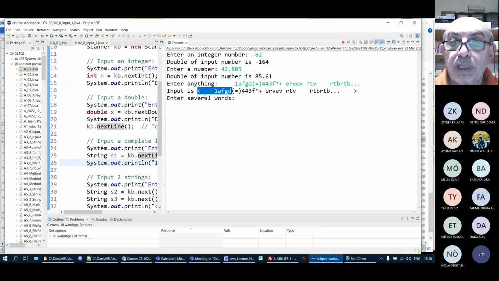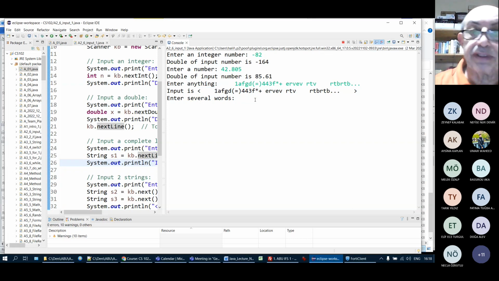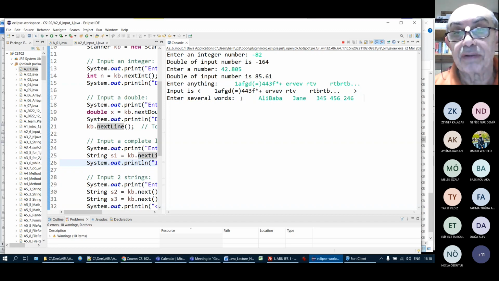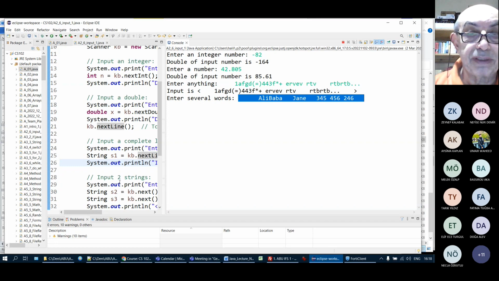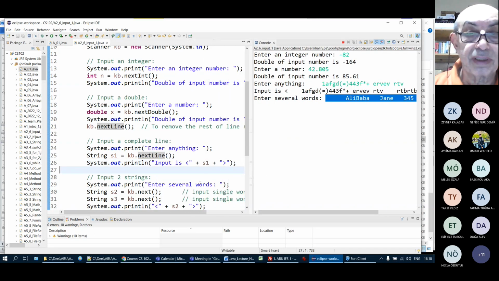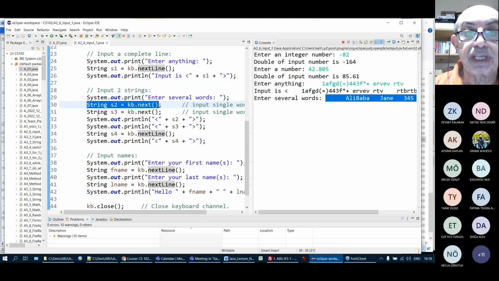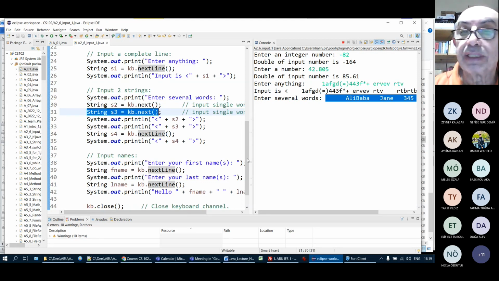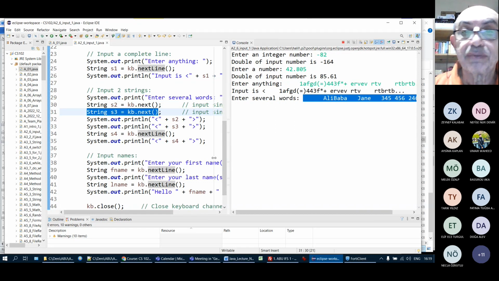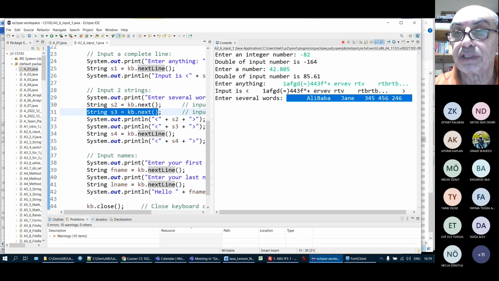Enter several words. Now here again, I will enter a few spaces. Alibaba, some spaces, Jane, some numbers maybe. Okay, I entered a few things again. Here, when the enter several words is printed, I entered this. But here I have string s2 = kb.next and string s3 = kb.next. I have two next function calls after the printing of the enter several words. My input is this thing.